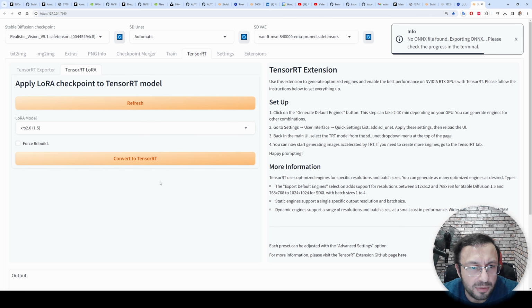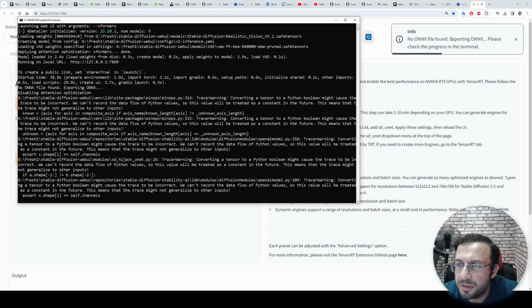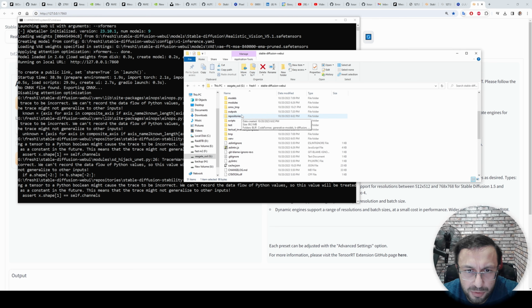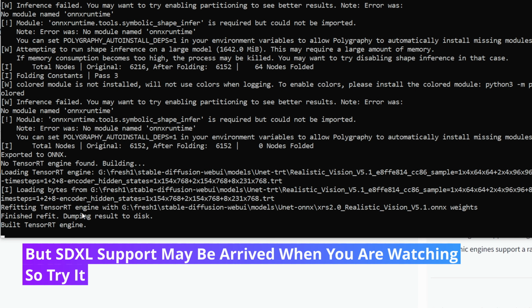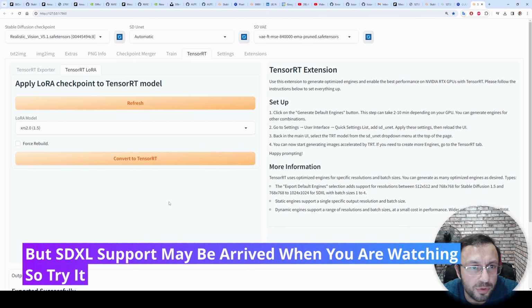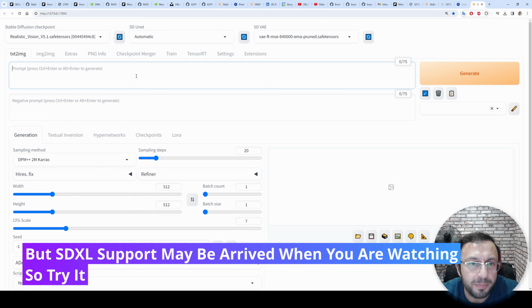Convert to TensorRT. It says it is exporting ONNX file. Okay, let's look at the export. Okay, this worked very fast. It exported, you see, XRS 2.0 realistic vision version 5.1 ONNX weights. So probably it is not working with SDXL yet, but it is working with SD 1.5 based models.